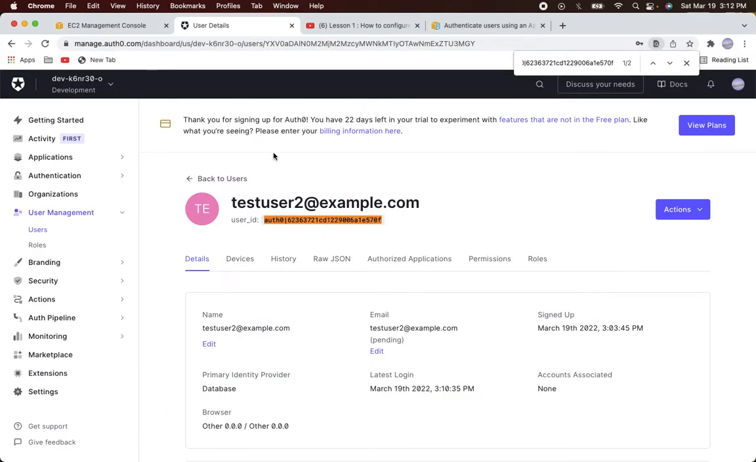So this is how you configure Auth0 as the OpenID Connect provider for AWS ALB.